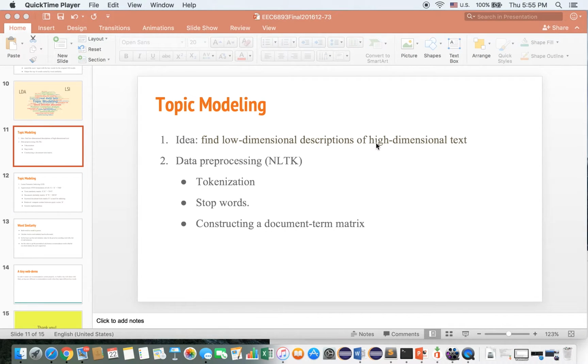So let's briefly talk about topic modeling. The key idea of topic modeling is to find a low-dimensional description of high-dimensional text. In this context, the low-dimensional description refers to the keywords, and the high-dimensional text refers to the reviews. So after we perform the topic modeling, we will get the keyword representations of the restaurant's features based on the reviews of that restaurant. Before we perform the topic modeling, we should do some data preprocessing. The three main steps of data preprocessing are tokenization, removing stop words, and constructing the document matrix.